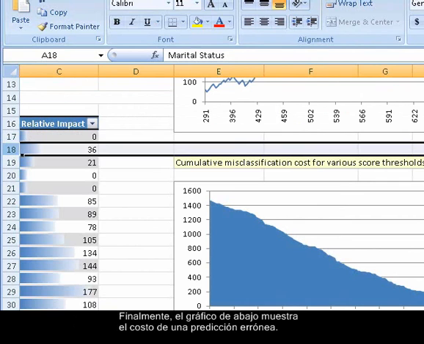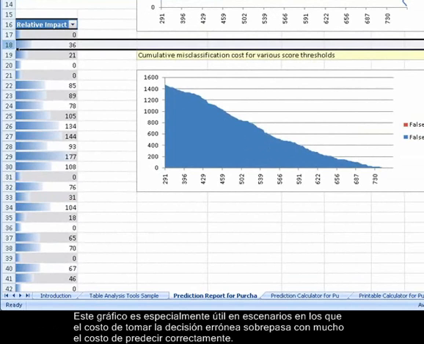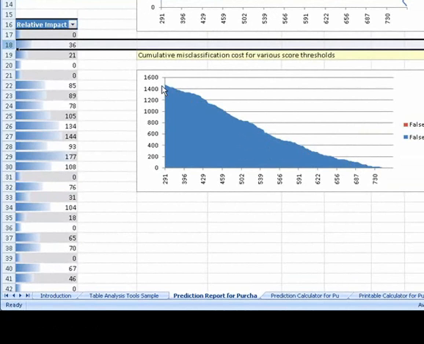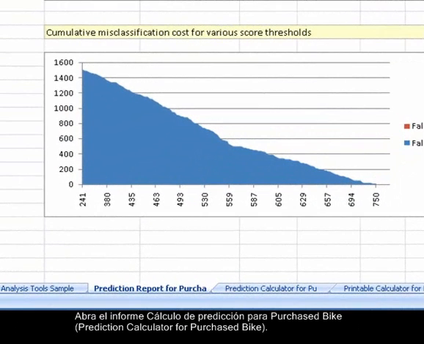Finally, the last chart shows the cost of making the wrong prediction. This chart is especially useful in scenarios where the cost of making the wrong decision significantly outweighs the cost of guessing correctly. Open the Prediction Calculator for Purchased Bike report.